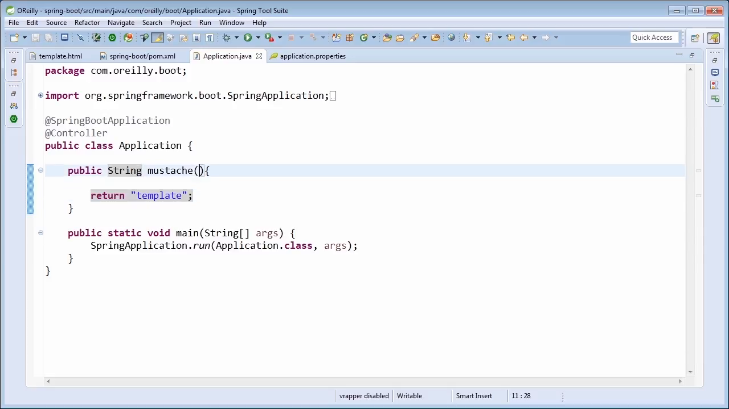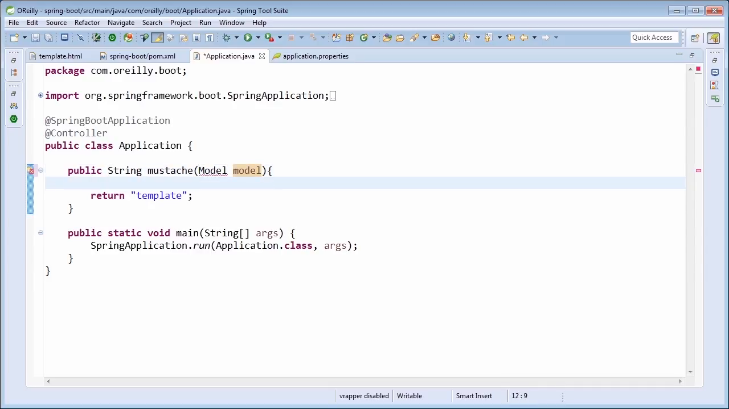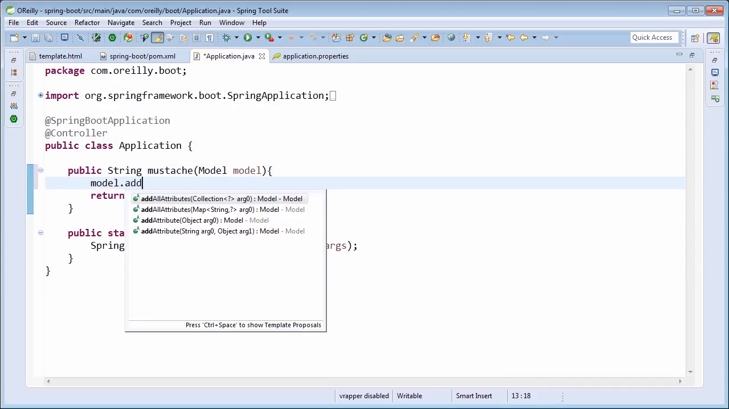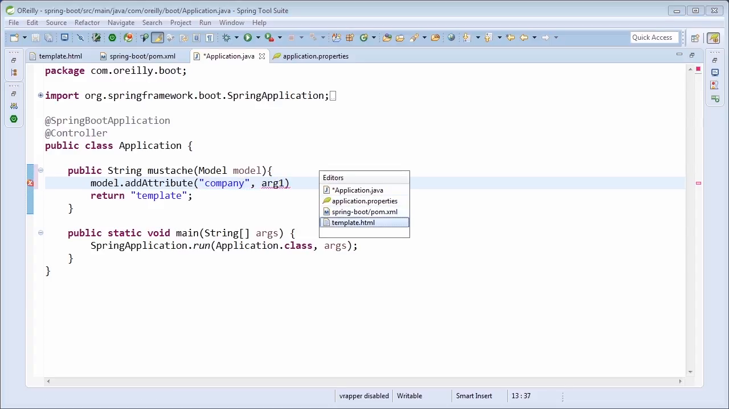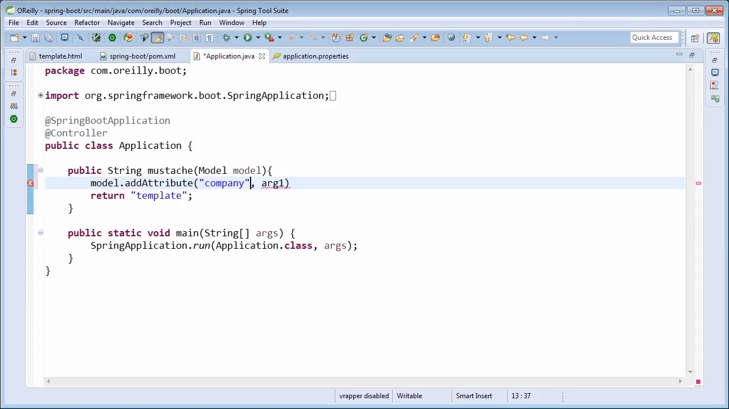Now, another thing I'm going to do is add a Model as an argument to this method. Then using the model, we will invoke the addAttribute method, and this accepts the name of our attribute. So in our case, I believe it's company. Let's take a look at our template. Yep, so it's company, and then we provide the name of our company. In this case, I'm going to provide the name O'Reilly.